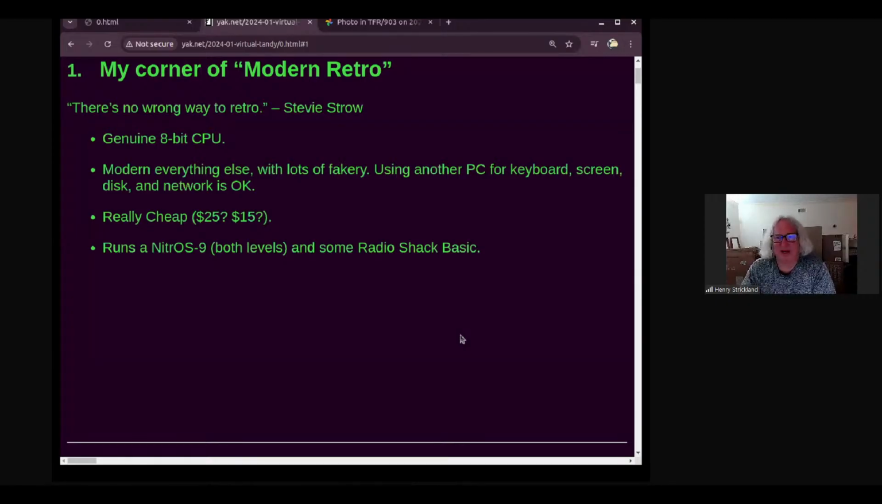My goal is to make these really cheap, like in the range of $15 to $30. And so far I've got it running NitrOS-9. I've had it running Level 1. Currently it's running Level 2. And I had hoped to have some Radio Shack BASIC running by now, but I don't. I also want FLEX and FUZIX and everything else to work on this.